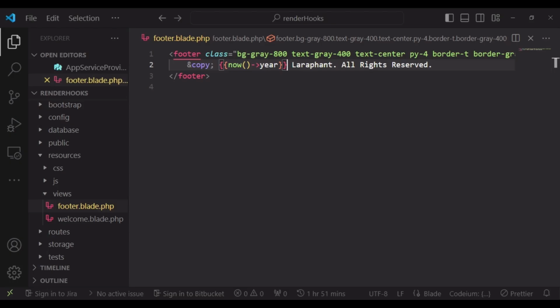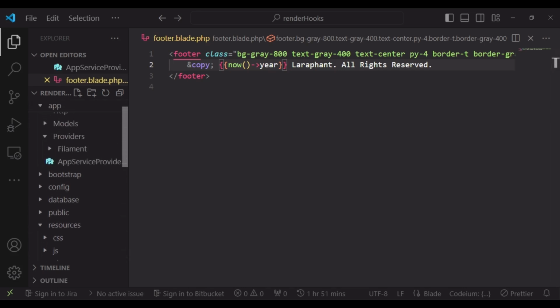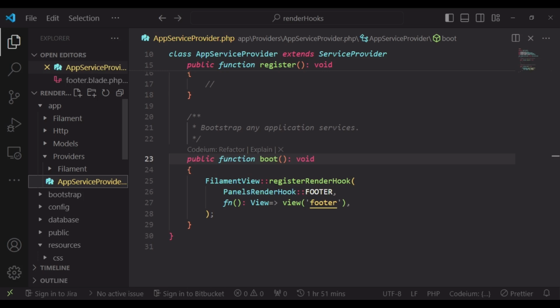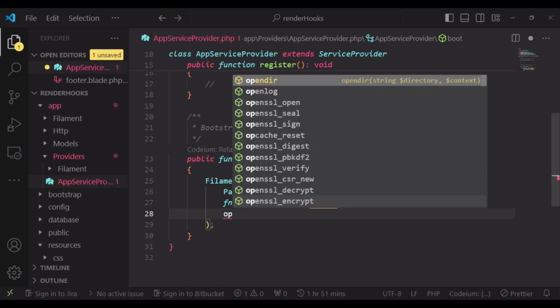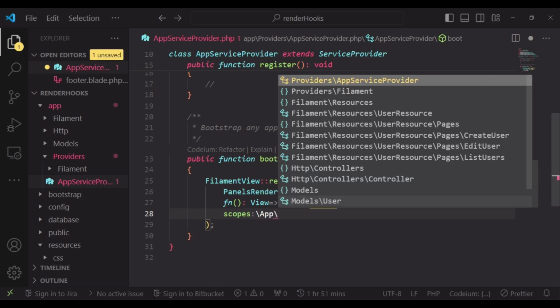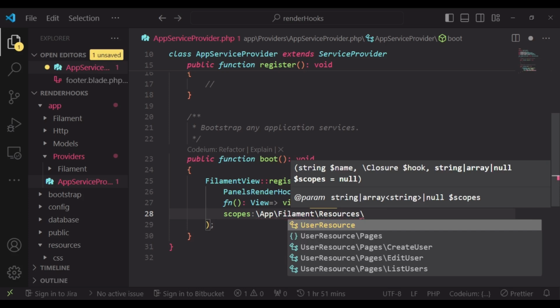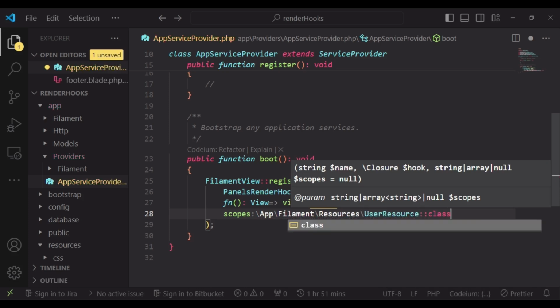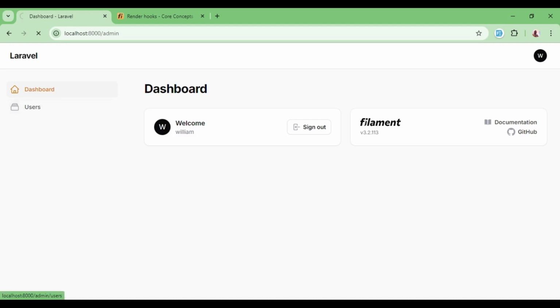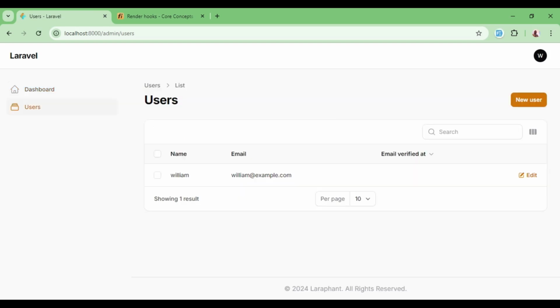Sometimes you may want to scope whatever it is that you have passed, in this case, the Filament render hook. For example, if you are rendering something that you do not want to be displayed on every page, then you can pass in something else within your hook in the AppServiceProvider. So here you can have options, I mean scopes, and you can pass in your scope. For example, I can pass in App Filament Resources UserResource. And when I do that, our footer will only be displayed in the user resource and it will not be displayed elsewhere. So if I click on dashboard, you can see our footer is not being displayed, but when I click on users, anywhere within the user resource, you can see the footer being displayed.